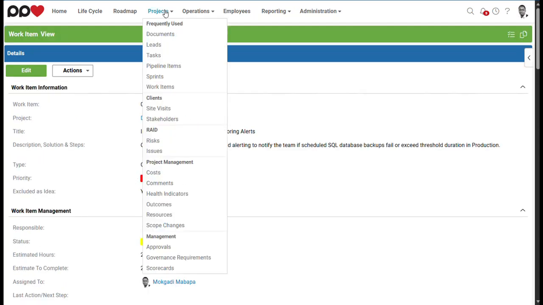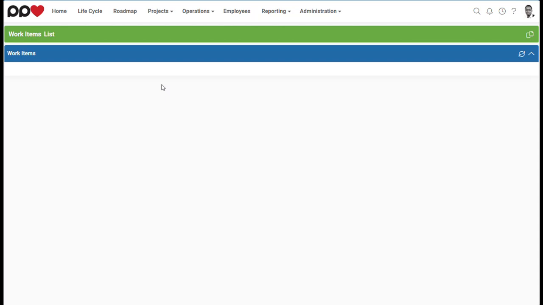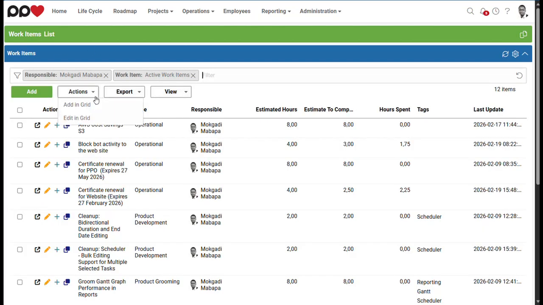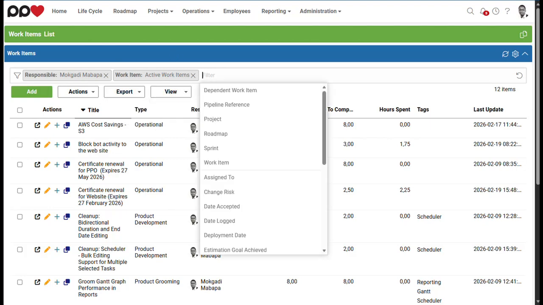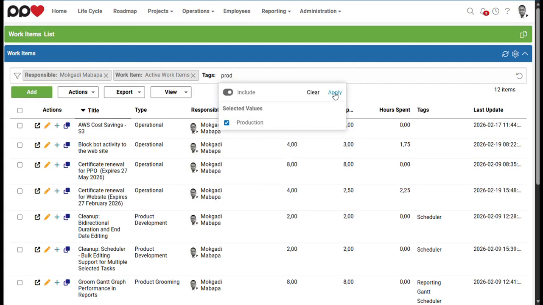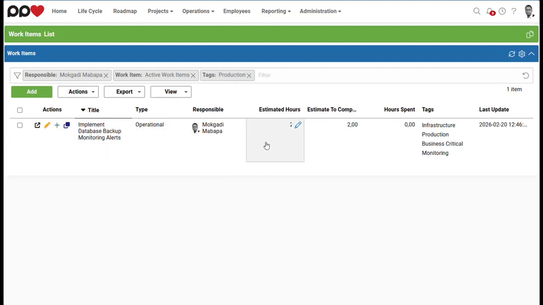Now let's see the impact on the list page. So I go and hit the work items list page. So here I've got a list of items where I'm responsible and I'm only looking at the active work items. If I say, okay, I'm only interested in production work items, I'll go to my tags and search for production. Then I hit on production and then my work item appears immediately.